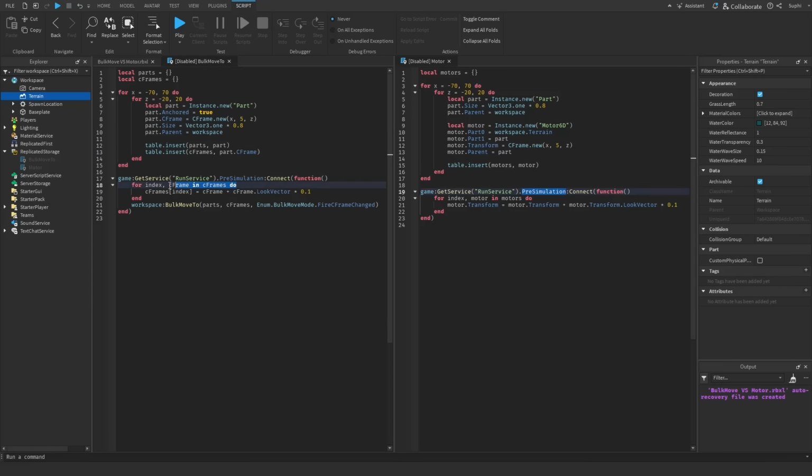And then we loop through all the C frames that we stored in this C frames array. And we update the C frame array to store the C frame plus the look vector multiplied by 0.1. And we do essentially the same thing on the motor script. We loop through every motor and we say motor transform equals motor transform plus the look vector multiplied by 0.1. The only difference is on bulk move, we must call this to update all the parts with this array of C frames, where on the motor script, we don't have to call any functions.